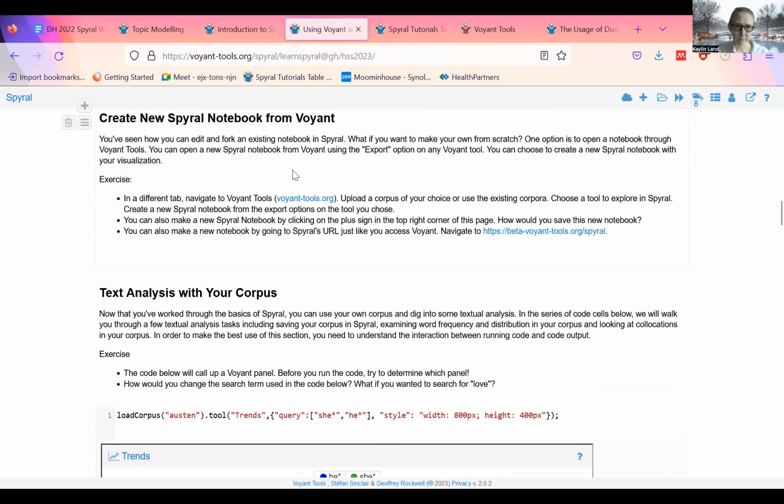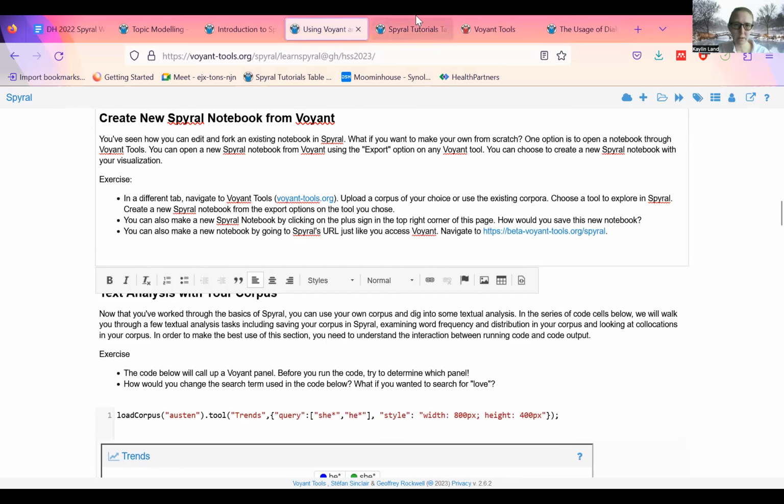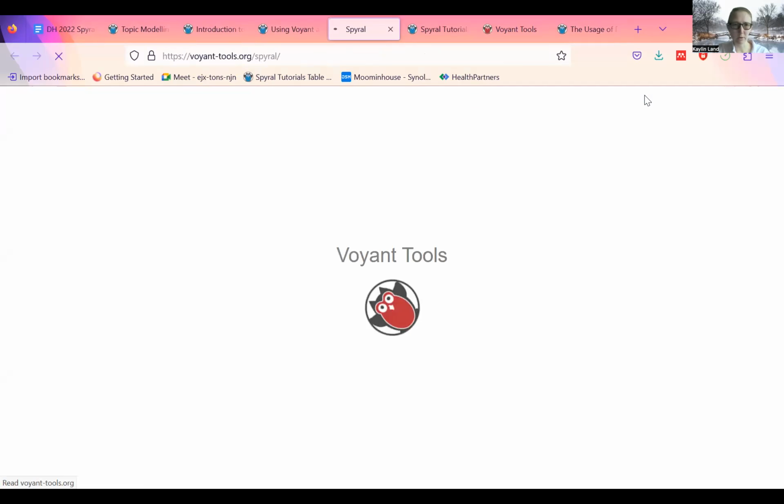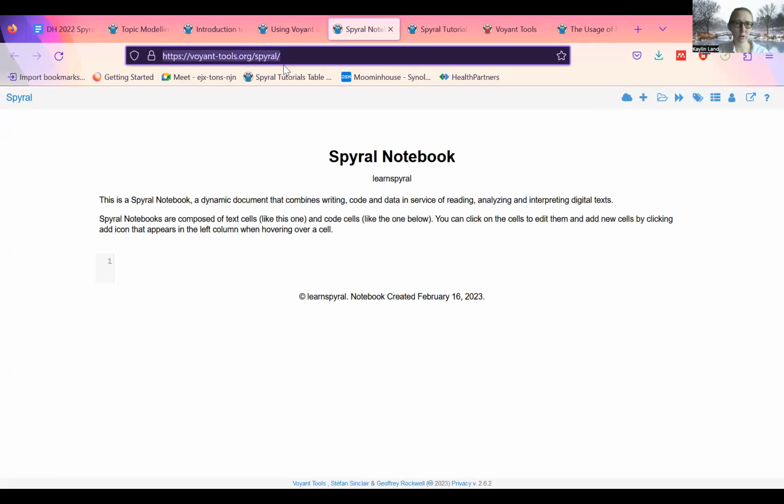Okay, from Voyant. Other ways to make a new notebook are to click on create a new Spyral notebook in a new window here. So then you have a new one, or you can also just go to this URL. So you've got a lot of ways to kind of create your own notebook.